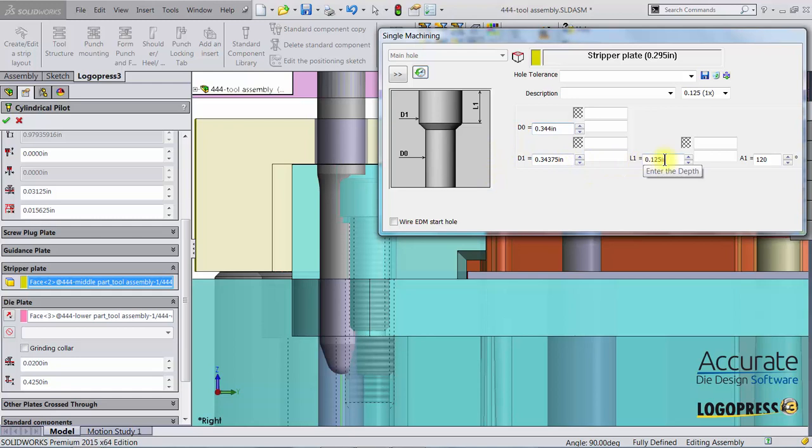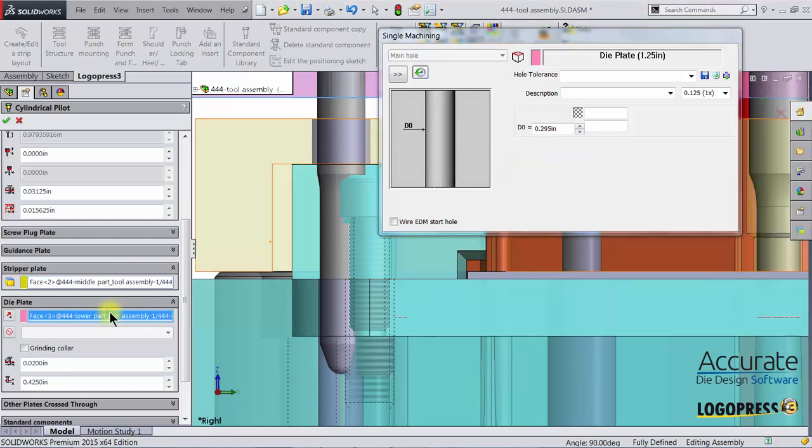And then for the drill depth, I'll make that 3/4 of an inch. And then the clearance for the pilot body, I'll make that the D1 value, 0.375. I will then put focus in the die plate box.